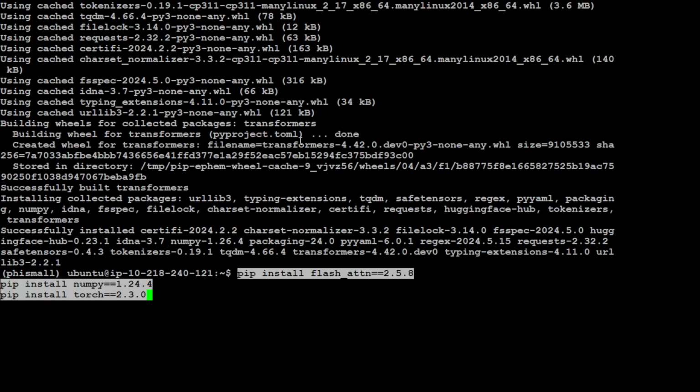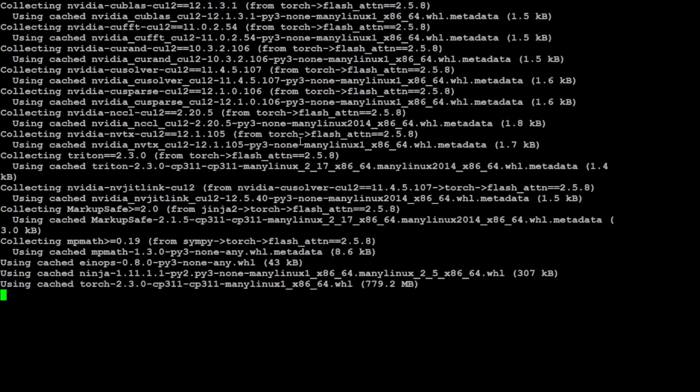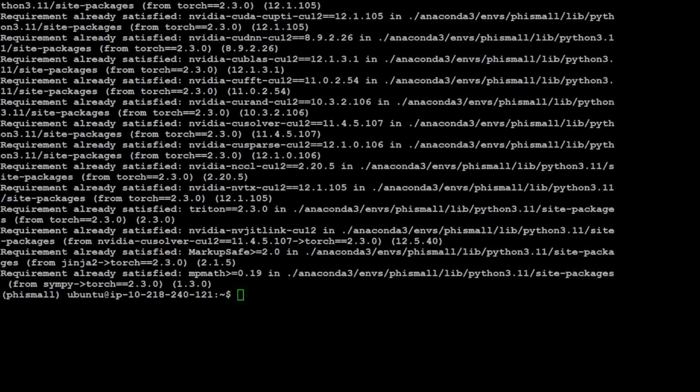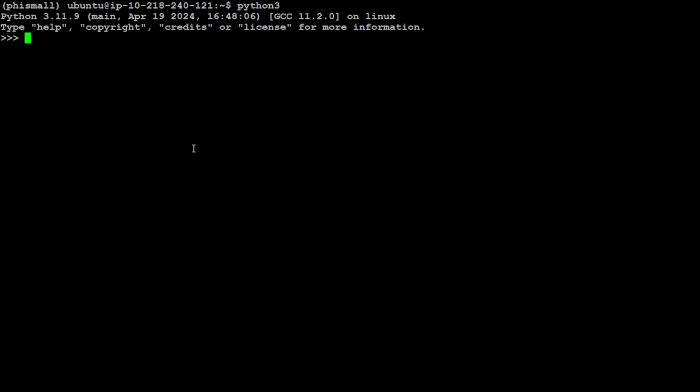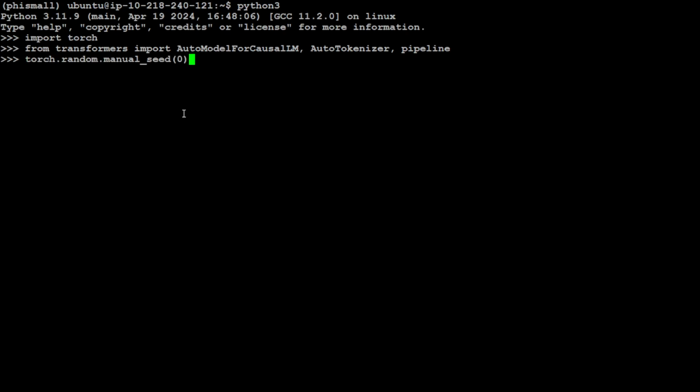Transformers is done. Let's also install Flash Attention, NumPy, and Torch. Let's wait for it to finish. All the prerequisites are done. Let me clear the screen, and now let me launch my Python interpreter, and we are going to import all of the libraries which we have installed. You see that I have imported my Torch and Transformers modules. That is done. Just assign a random seed to the Torch library.